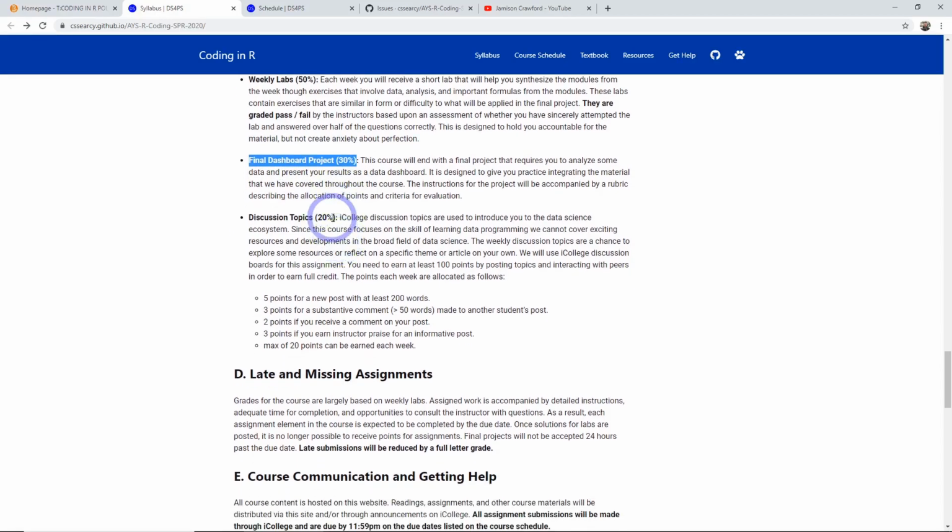I've got to go back and change this. And discussion topics are actually going to be 10%. I think the reason that this is a bit muddled here is that 10% of the discussion topics is the code through itself. And so again, I'll go through and change this.